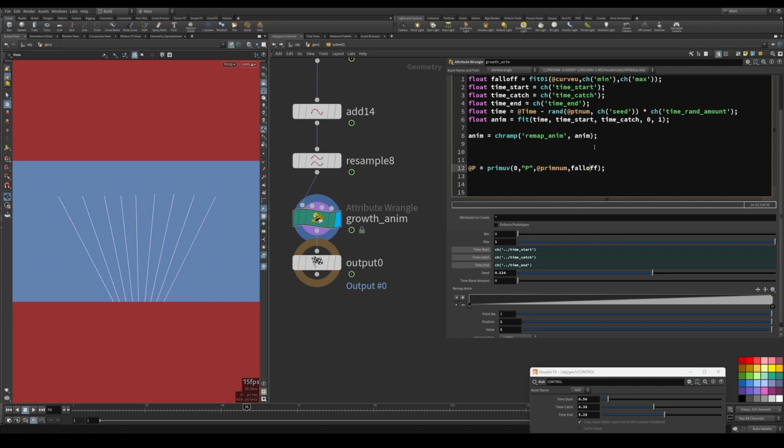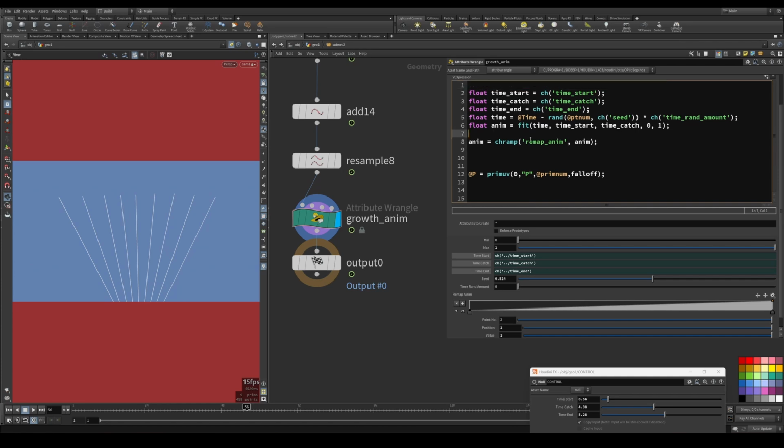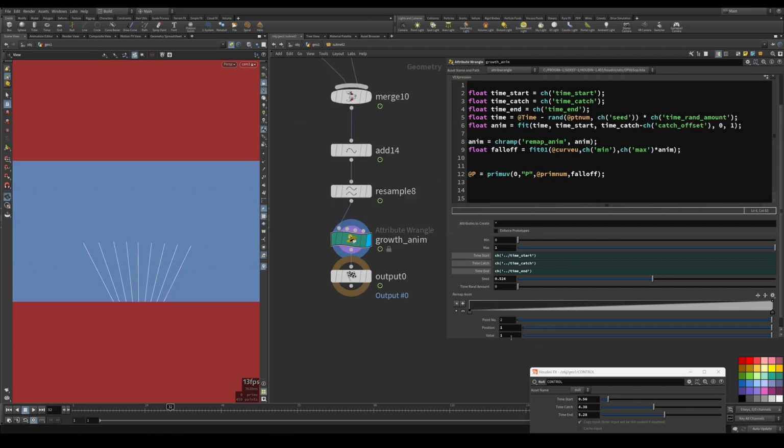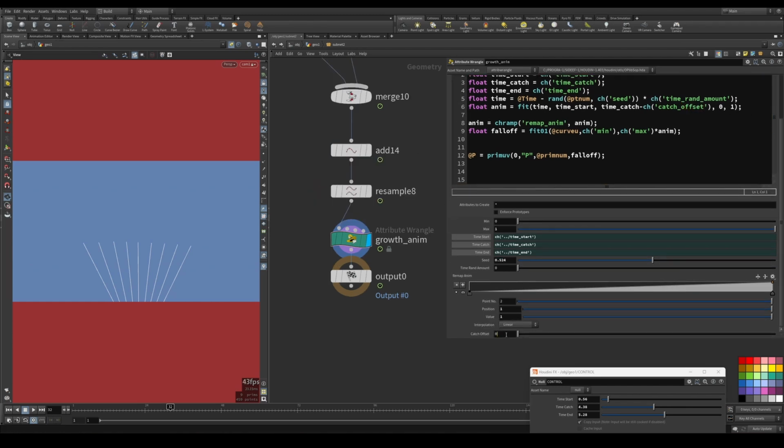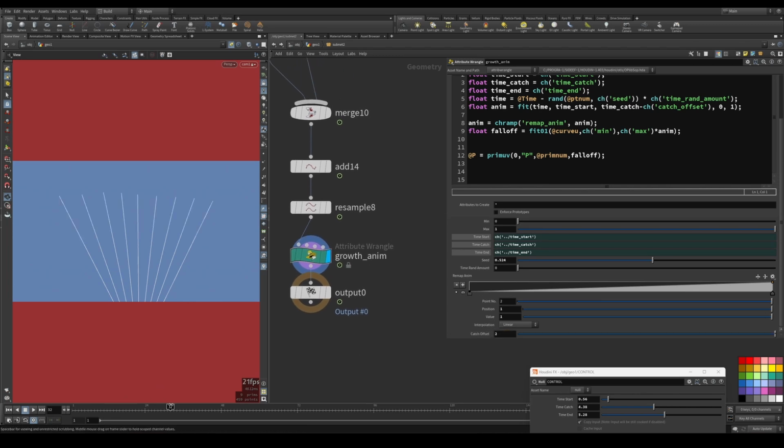And instead of using maximum value, we can also multiply it by the animation parameter. And as you can see, we have our growth. So probably time catch minus channel catch offset, for example, just to have it externally. And let's use 2 seconds. So my even one probably will be fine.